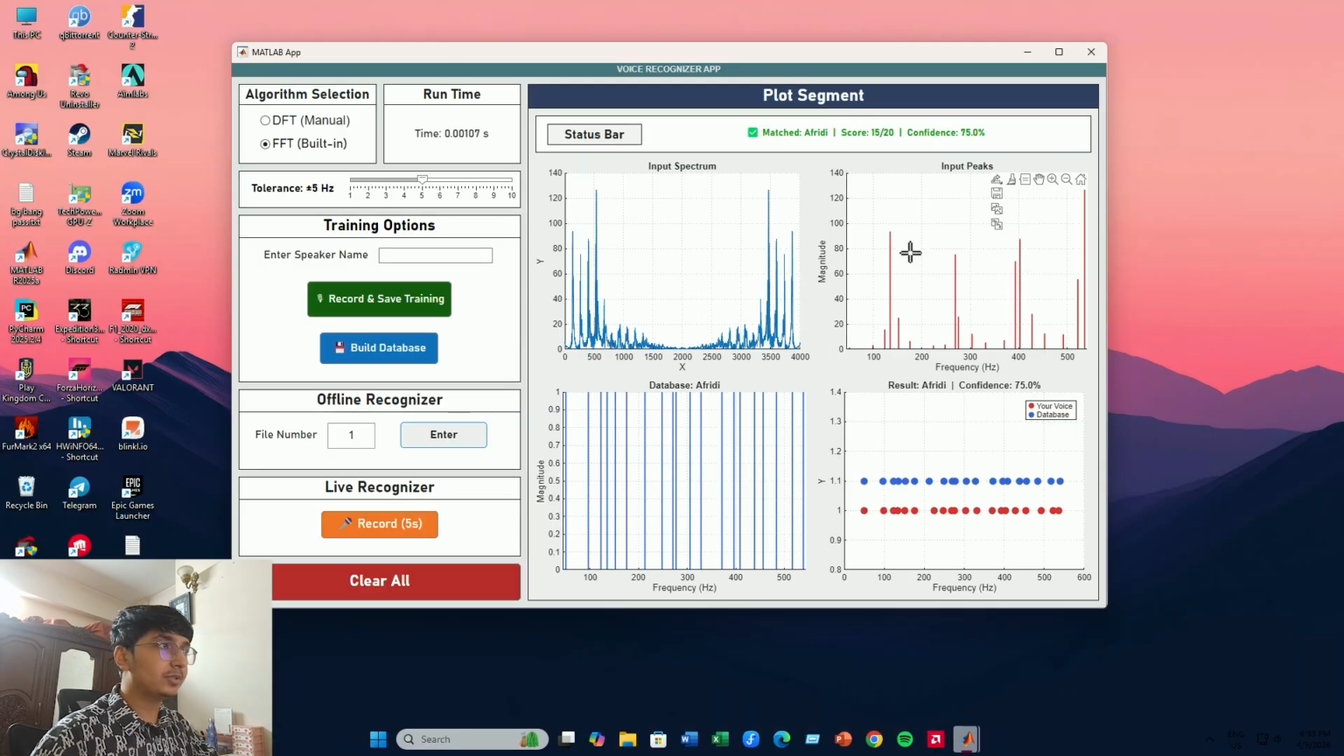So here is our output segment, which contains 4 different plots for visualization of the process. The first plot is the input spectrum, or the frequency domain signal of the audio file. Next, we have the plot of input peaks, where we are taking peaks in each 25 Hz band from the 50 to 550 Hz range, storing them and showing them in a graph. The reason for choosing this range is that the human dominant pitch lies within this range and we do not need much higher frequency than this for analysis.